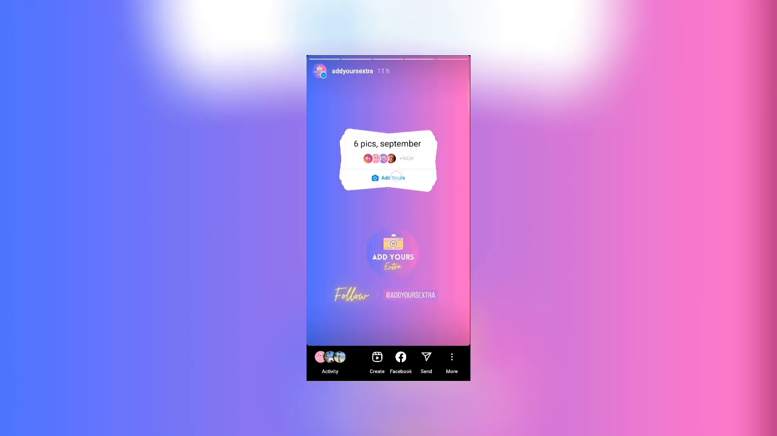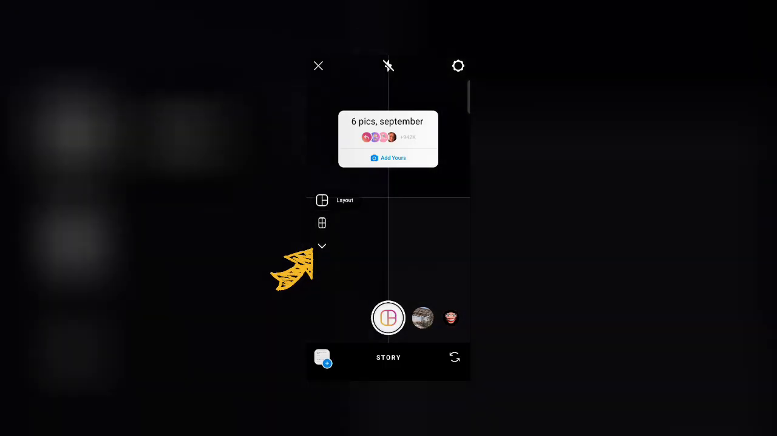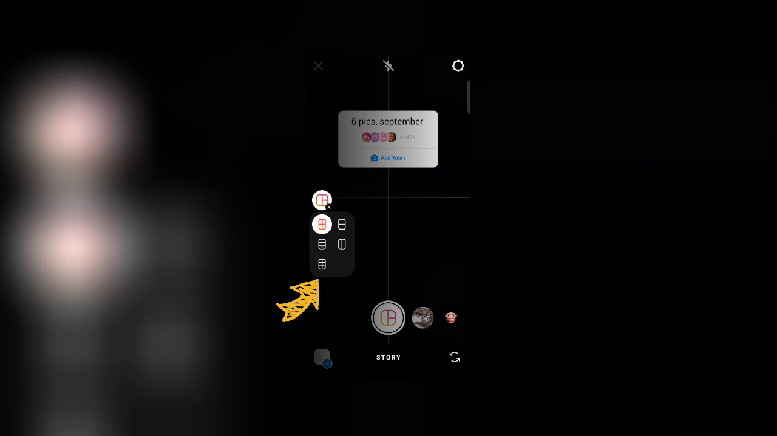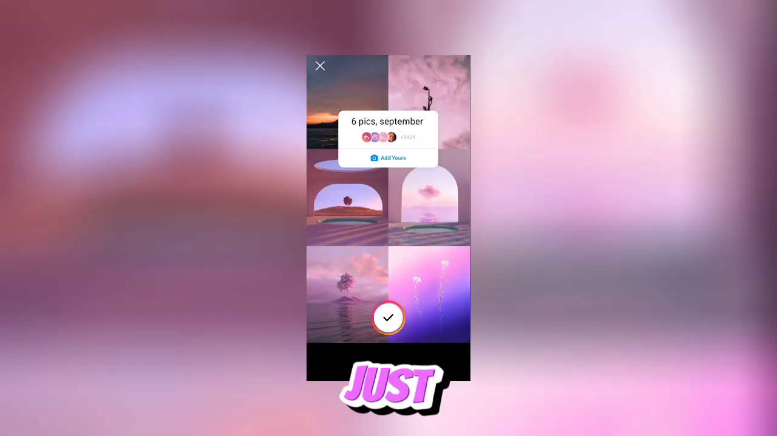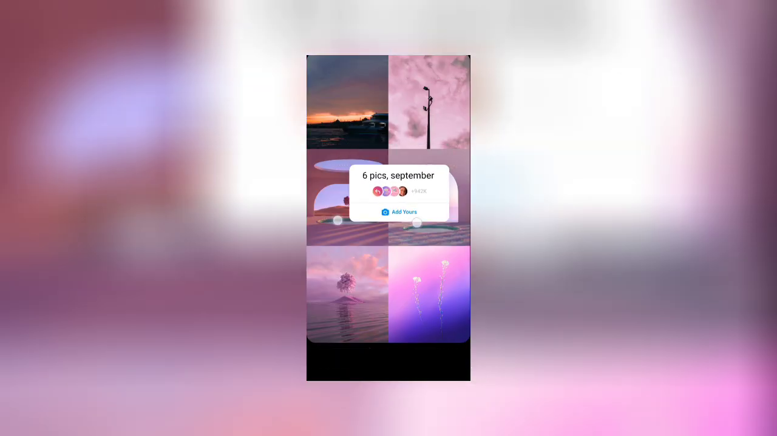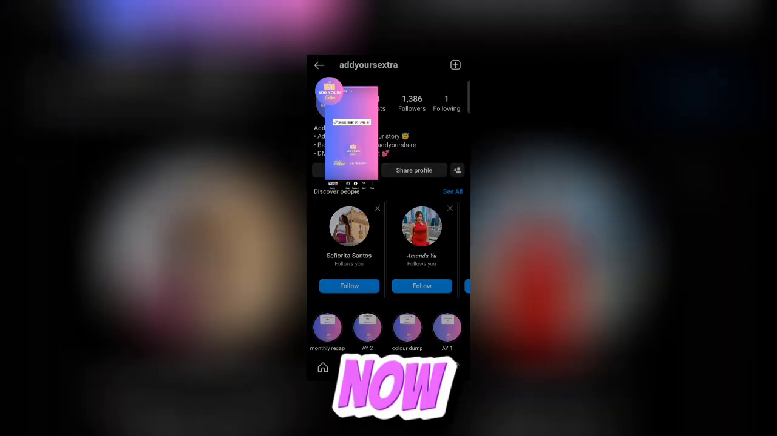After clicking that, your Instagram camera will be switched on. Now just click on Layout and choose the 6 grid photo layout, and then upload 6 photos one by one from your gallery. Now just click on Confirm and then set the position of the sticker, and then click on your story to upload your story, and now you're done.